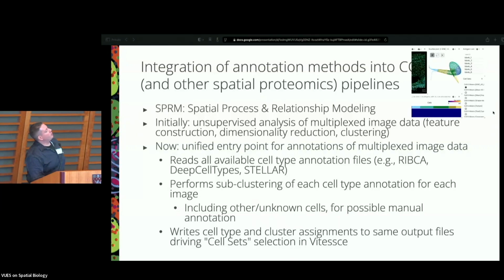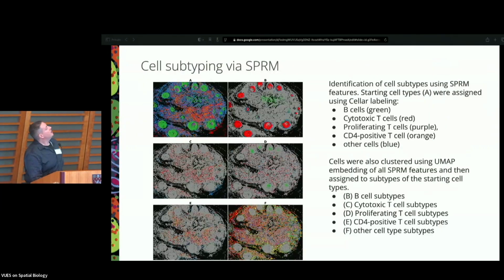Right, and actually things will show up alongside the cell sets there in Vitessce. Thank you, Nils. So this is a cell type assignment plot here: B cells in green, cytotoxic T cells in red, and so on. And each of these panels here is a specific cell type from panel A subclustered to ask, do these cells group together just based on protein expression or based on the available features? So among the B cells, there's a red cluster here, which localizes in that anatomical structure. There's a ring of blue cells around and green here.